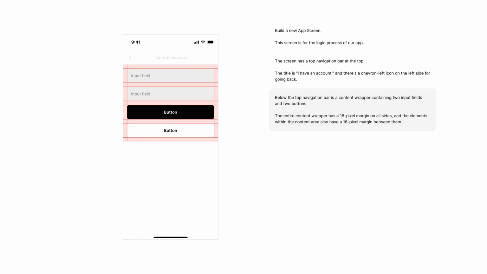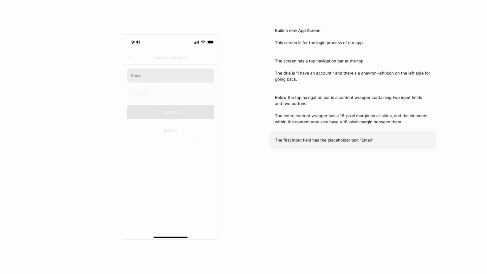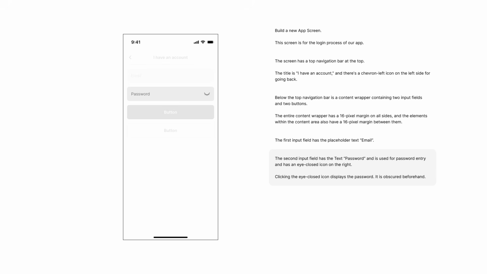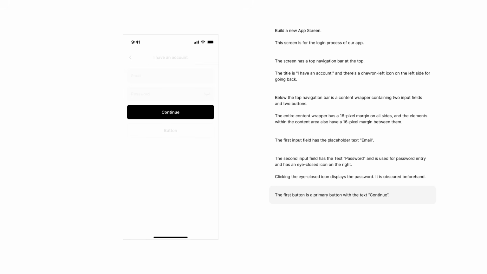The entire content wrapper has a 16-pixel margin on all sides, and the elements within the content area also have a 16-pixel margin between them. The first input field has the placeholder text email. The second input field has the text password and is used for password entry and has an eye closed icon on the right. Clicking the eye closed icon displays the password. It is obscured beforehand. The first button is a primary button with the text Continue. The second button is a tertiary button with the text Forgot Password.